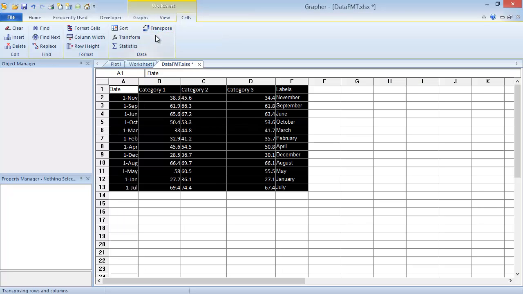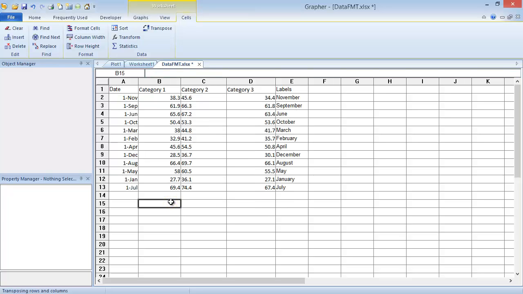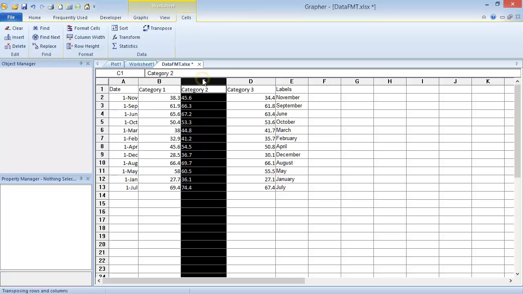Now that the data is in columns, we can see Category 2, column C, contains numbers, but the numbers are left justified in the cells. Normally, this indicates the numbers are formatted as text instead of a number. We can use the Transform command to convert these text cells to numbers. Highlight the data that needs to be reformatted. You can click on the column C head.